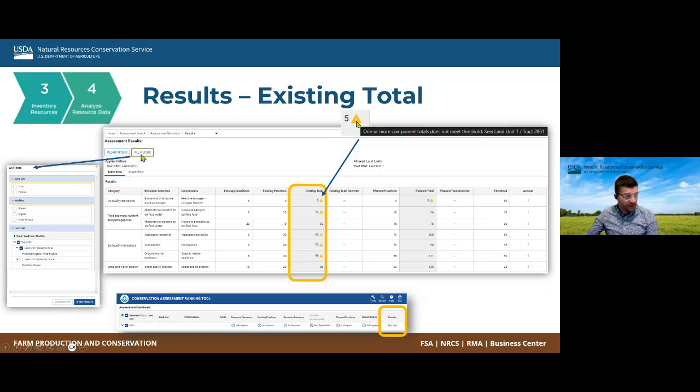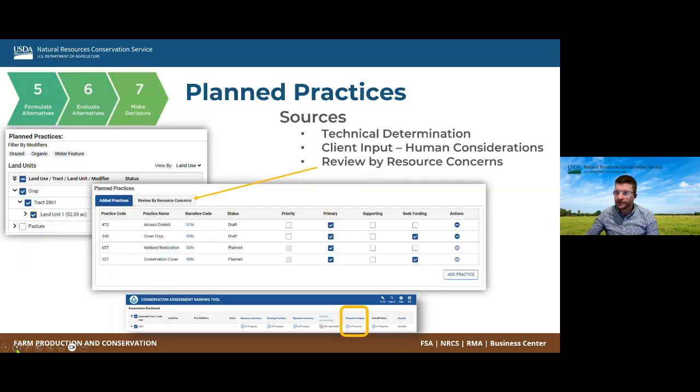We created some filters within the assessment, so you can filter and just look at a grouping of all the land use. You can break it down by modifier, and then ultimately you can choose what land unit to turn on. So we have these filters available to help look through the results for all the information within the assessment. In the future, we hope to build out some additional filters that could help you look for things like the hover text does here. Identify which resource concern components are not met on particular land units.